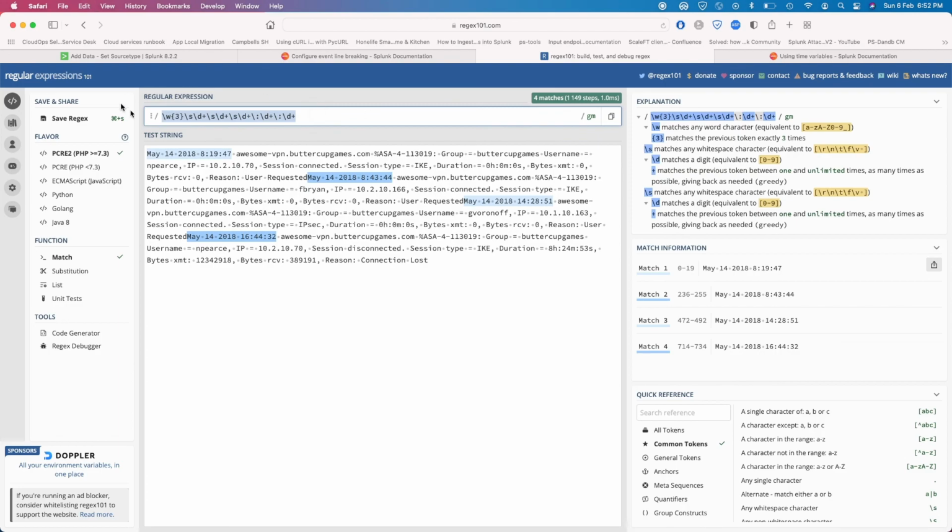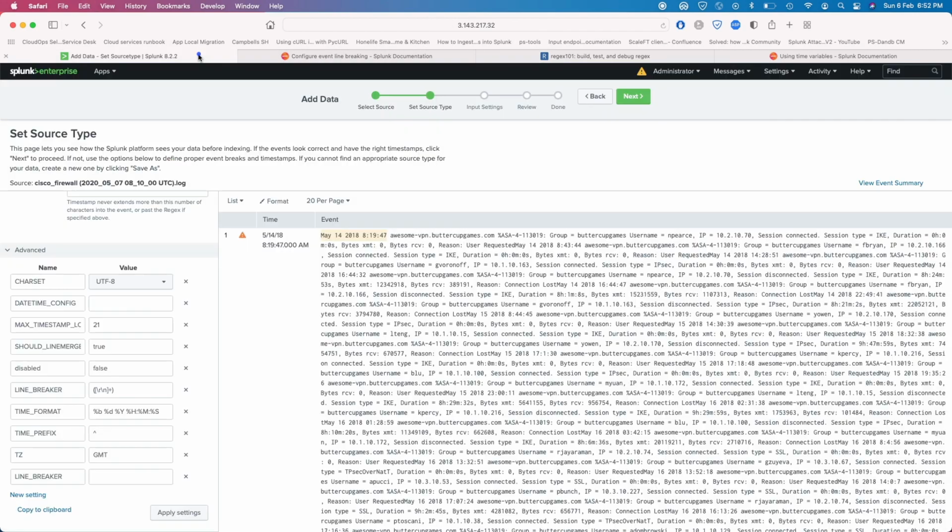Okay, so now we take this, and we are going back to your line breaker. We put the pattern here, and then we put a bracket here. This bracket means capture. Alright, so now see what happens.